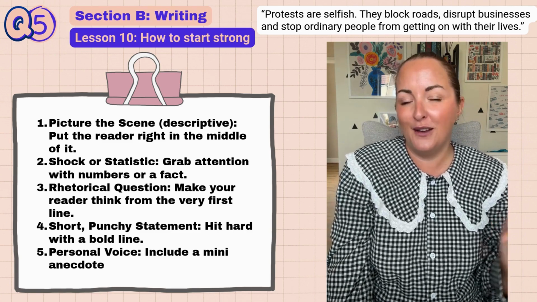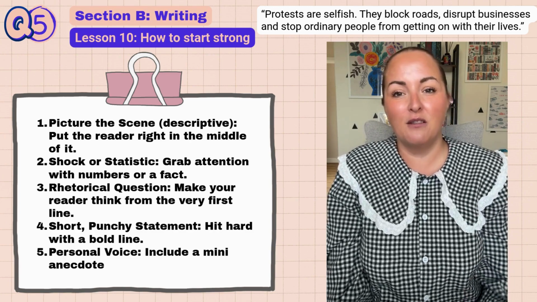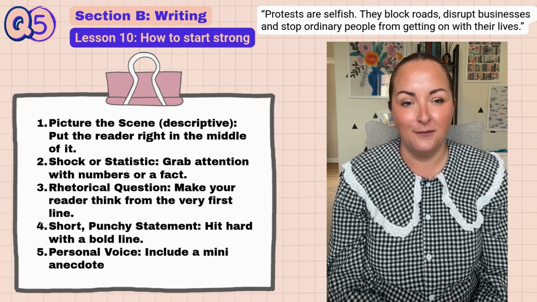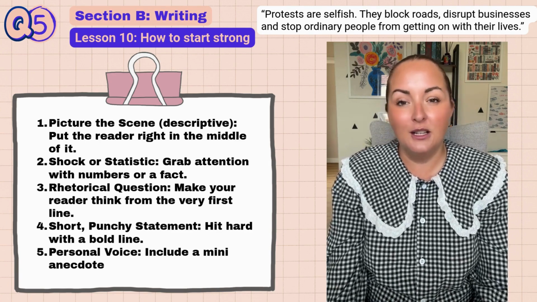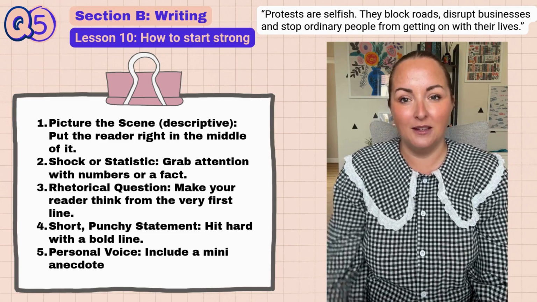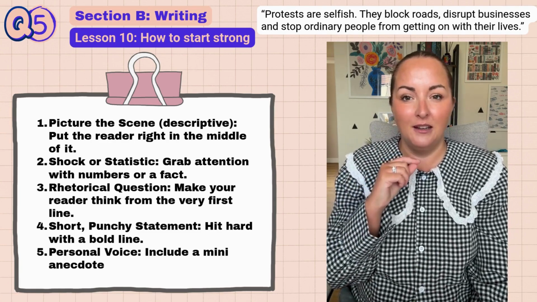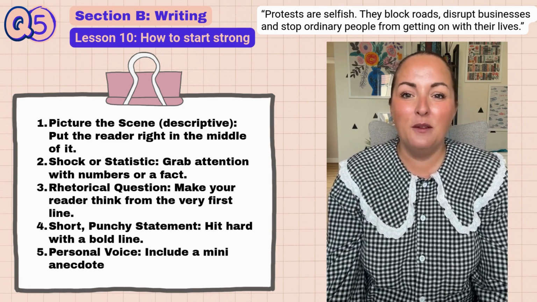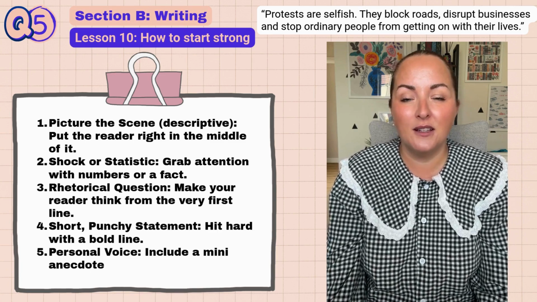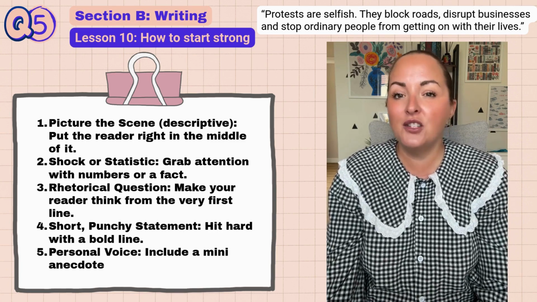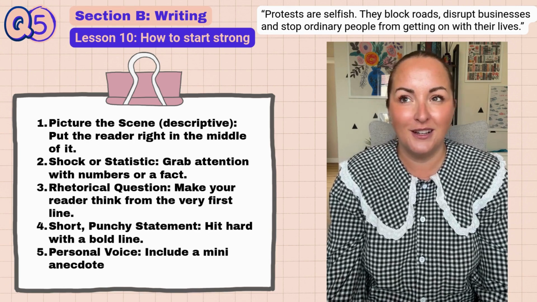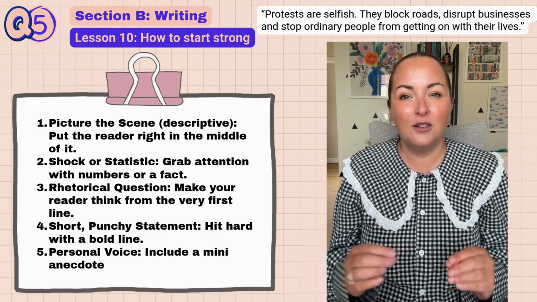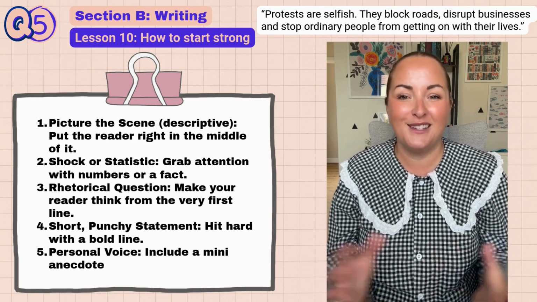Are they all selfish? Number 3, rhetorical question. Make your reader think from the very first line. Number 4, you could include a short, punchy statement. Hit hard with a bold line. Protests are not selfish, they are survival. Number 5, use your personal voice. Include an anecdote. Like last year, I joined a march in Manchester. The noise shook the pavements, but what struck me most was the determination in people's faces.